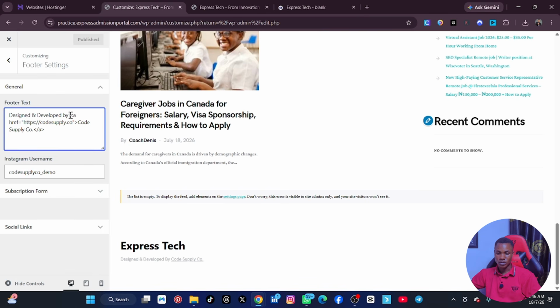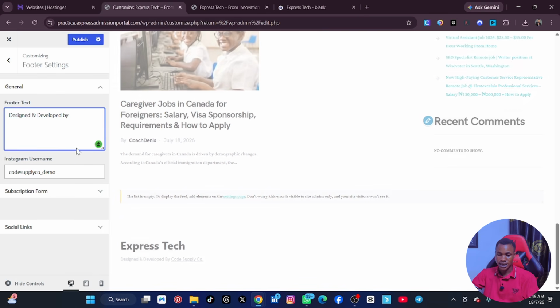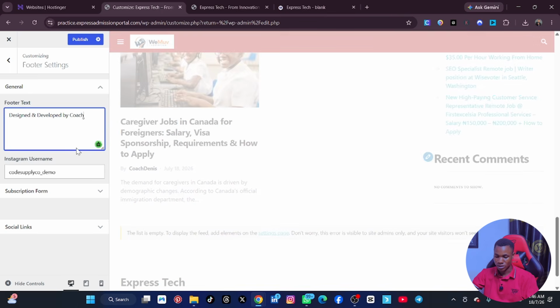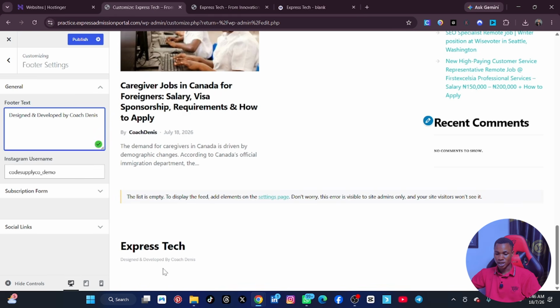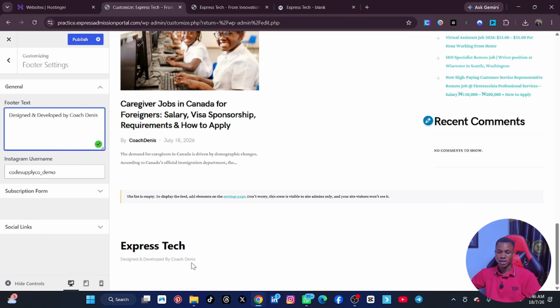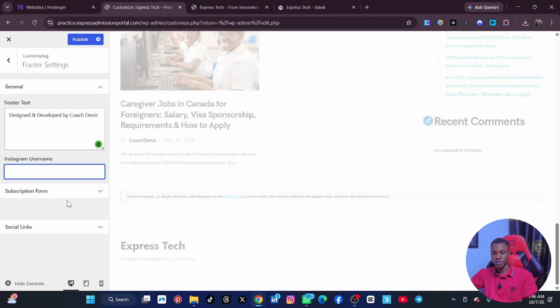So what I want to do is delete all of this, and I say designed by Coach Dennis. All right, done by Coach Dennis. And if you check here, you can see designed and developed by Coach Dennis. It's already here. The Instagram handle, we don't want any Instagram handle, so delete it.